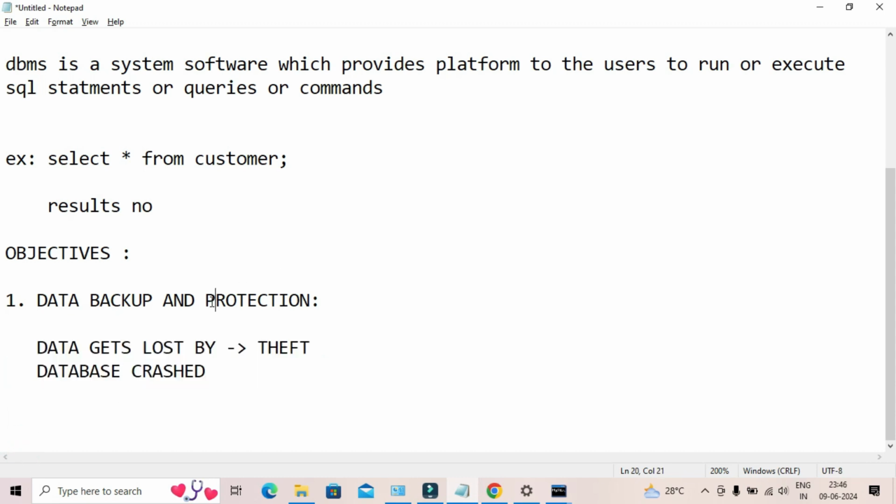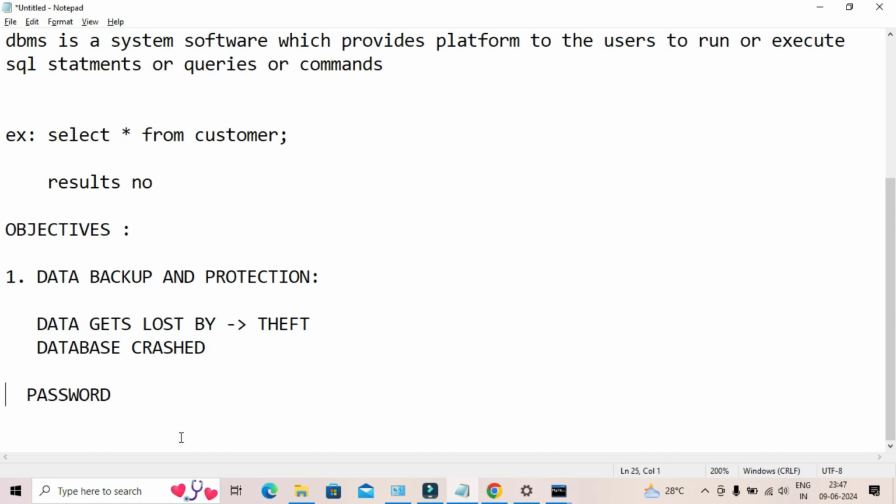And protection, that is data protection. We can use password mechanisms in order to prevent unauthorized access. Only for the authorized persons can we give the access. So this is the second objective, data protection.